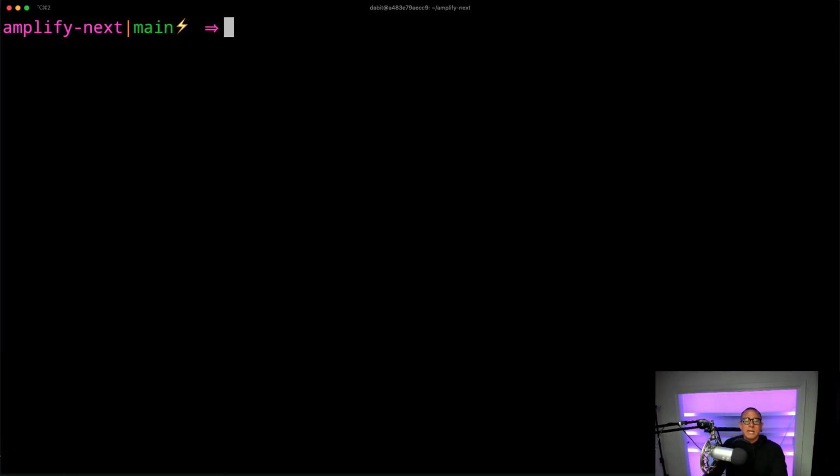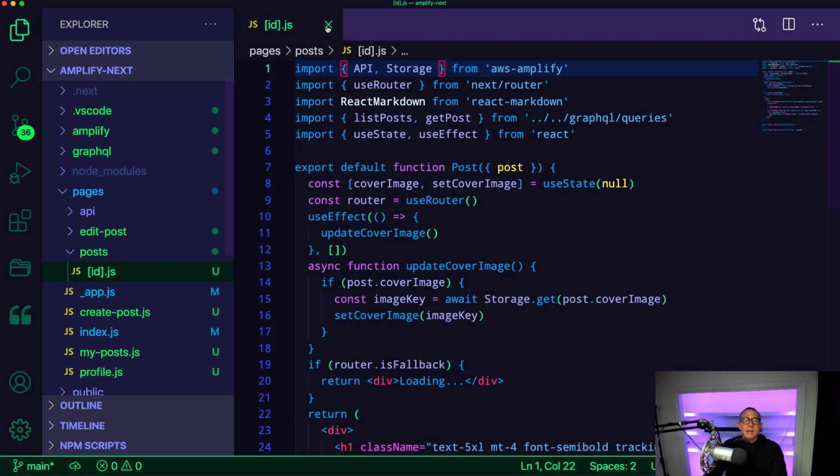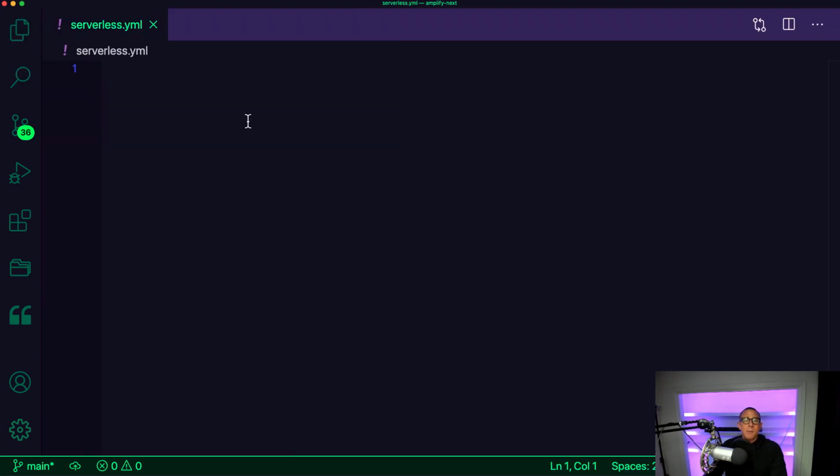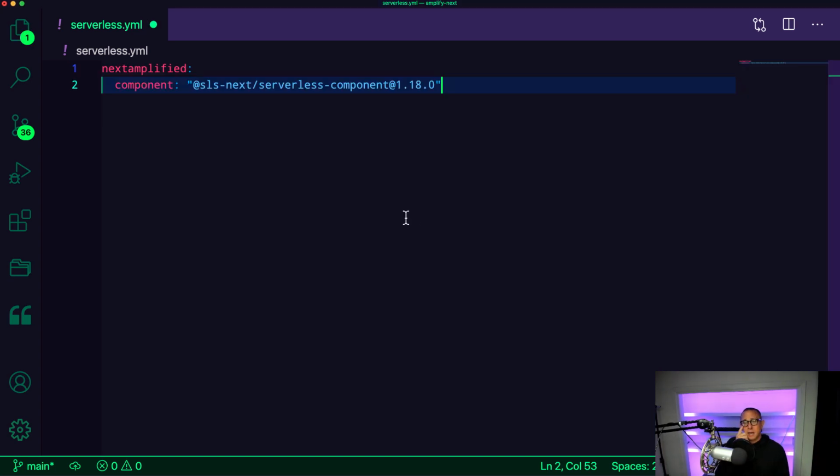What I basically want to do is create a file called serverless.yaml in the root of the project. I can go ahead and open up this serverless.yaml file, and I want to paste in some basic configuration for a deployment to AWS using something called the Serverless Next.js component. Here, all you have to do is add these 2 lines of configuration. We give the app name and we give the component that we'd like to use.